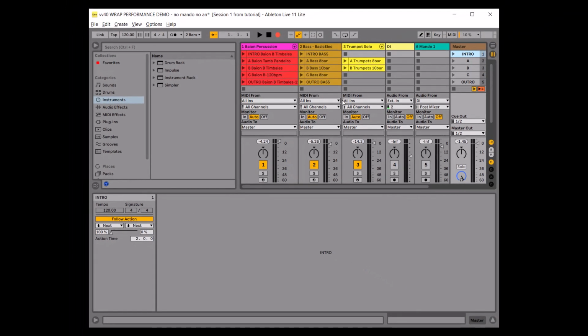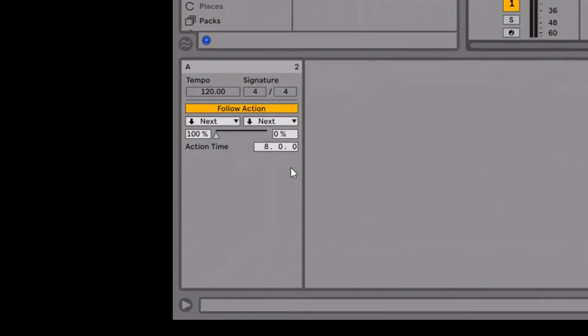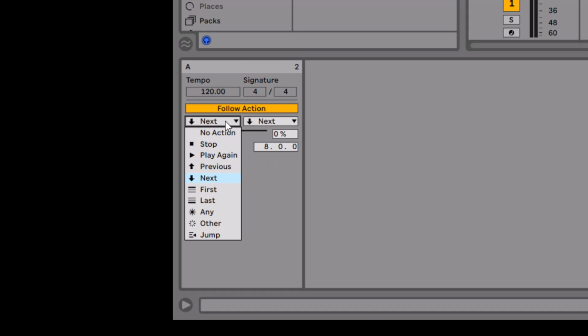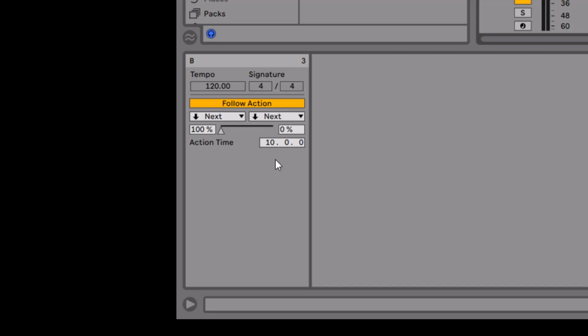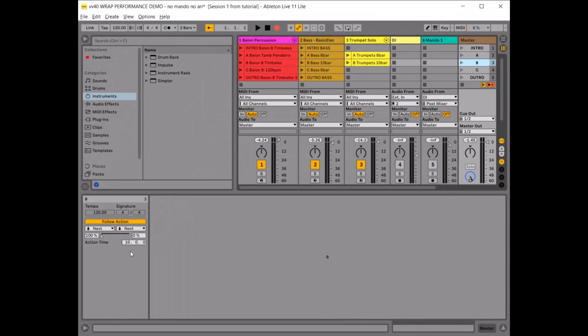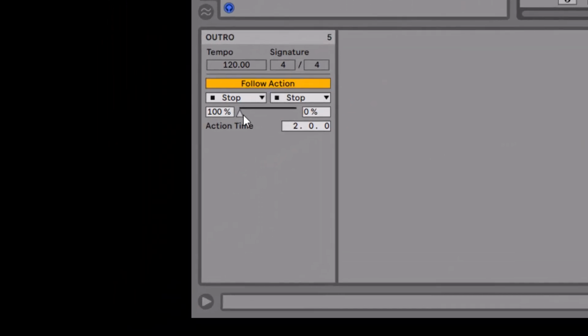And the scene A has a similar action, except in this case it lasts for 8 bars. There are other kinds of follow actions you can have: no action, play again, previous, stop, and so on. Now, scene B unusually lasts for 10 bars because that's how it was composed. Scene C is back to 8 bars. That's where I added a fancier drum clip, and I also played the part A melody on the mandolin an octave higher for greater impact. The outro scene has a follow action called stop, so that's where it all ends.